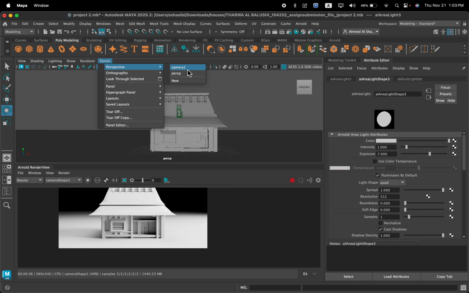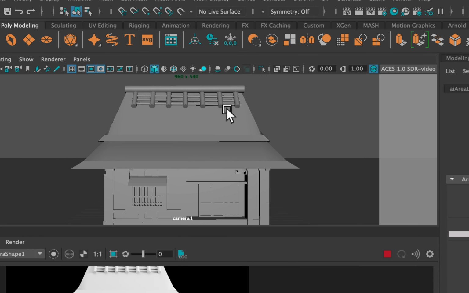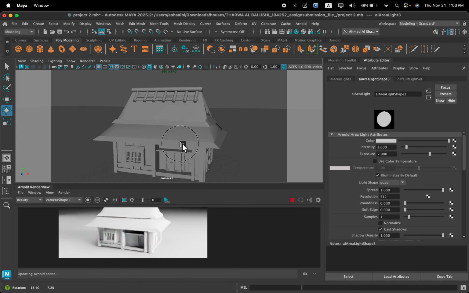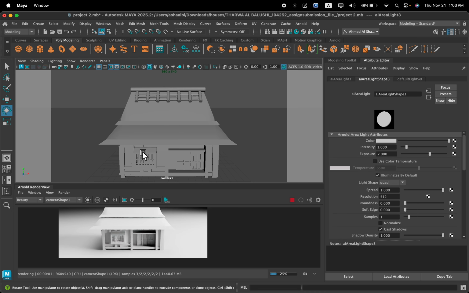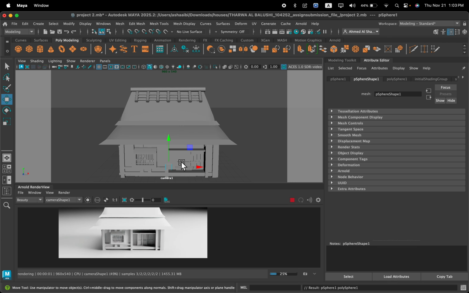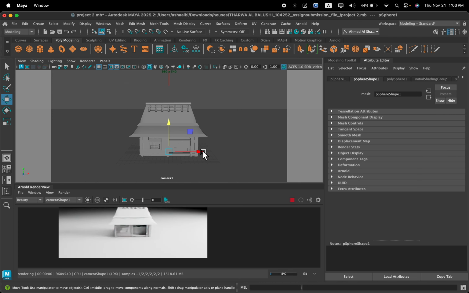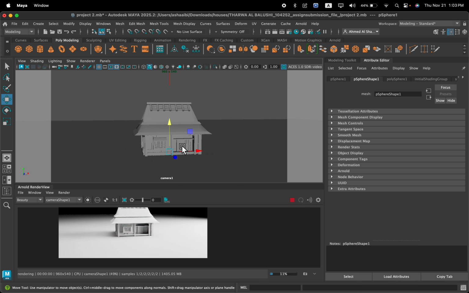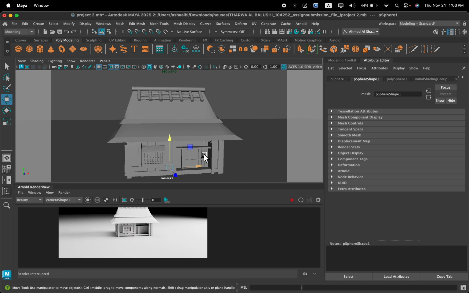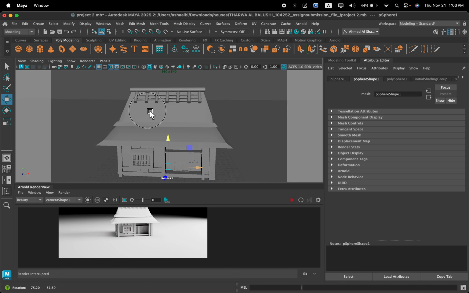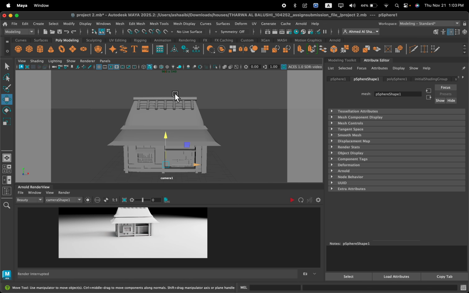So let's go back to camera 1, or any camera will work. But before we frame our camera, I'm going to create a sphere. Okay, create a sphere. And I'm gonna use this sphere as our camera pivot. You need to place it in the center of the house, where you want your camera to rotate around. Okay. So now that your sphere is centered to your house, we can frame our camera like this.